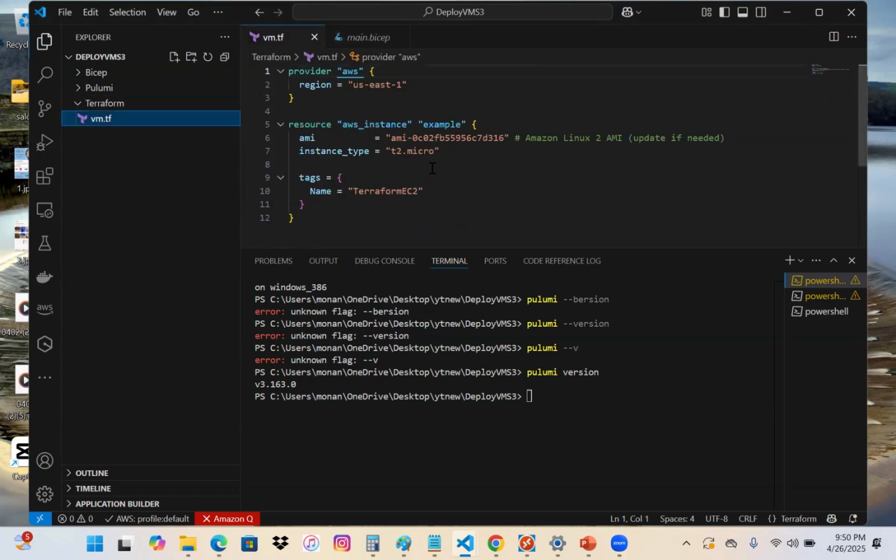So here you can see just a small template in which we choose the region, then an EC2 instance is spun up, and a tag is added to it. As we already know, in order to execute this, we have to run the terraform init and the terraform apply commands. So I'll just run that in Terraform.